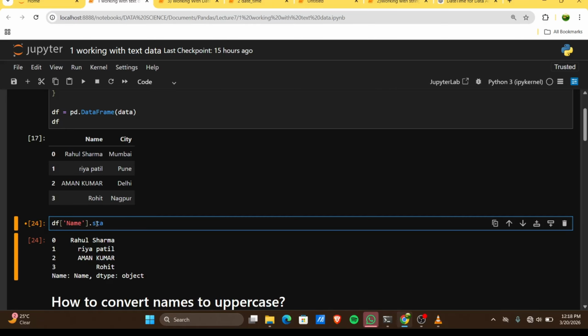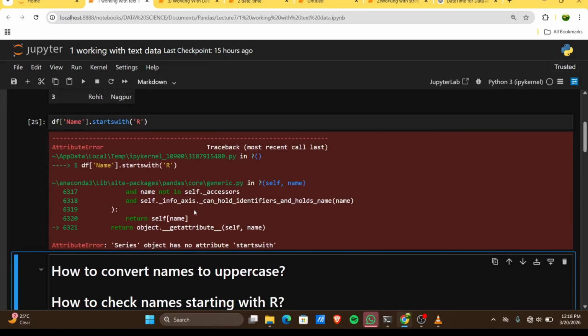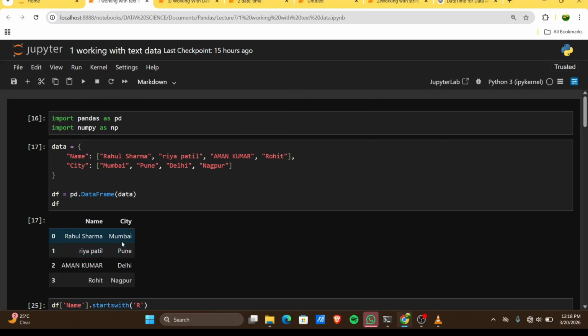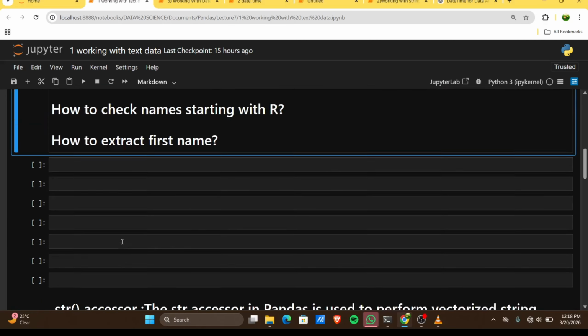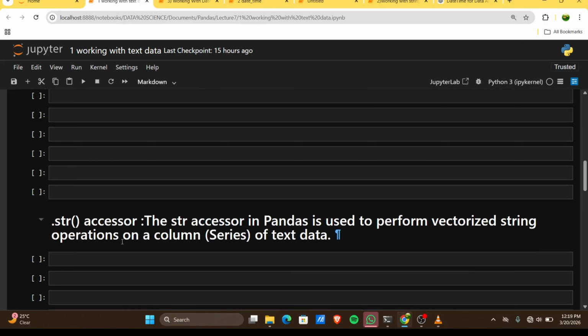So I will show you. Again, this will show me an error. Whenever we have a column or a series and we have to apply some string function on that series or column, we will see the solution for this. The solution is the string accessor. And what is the string accessor? The string accessor in pandas is used to perform vectorized string operations on a column or series of text data.